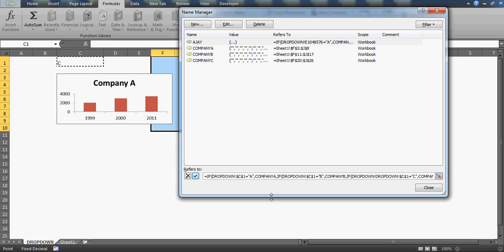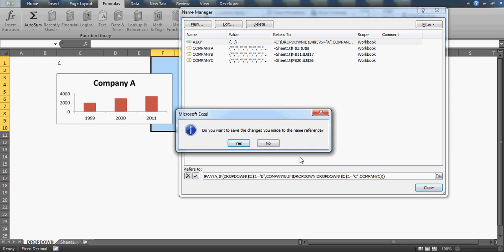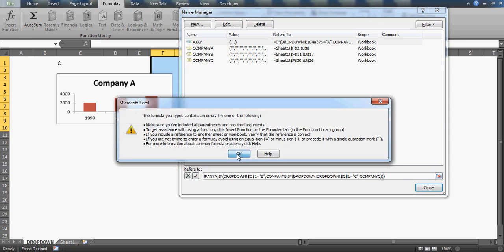So that's gonna be this cell C1, and I'm gonna freeze this. And what else? If drop down C1 equals A, which is this, I should get company A. If drop down C1 equals B, then I should get this. And if drop down C1 equals C, then I should get company C, right?